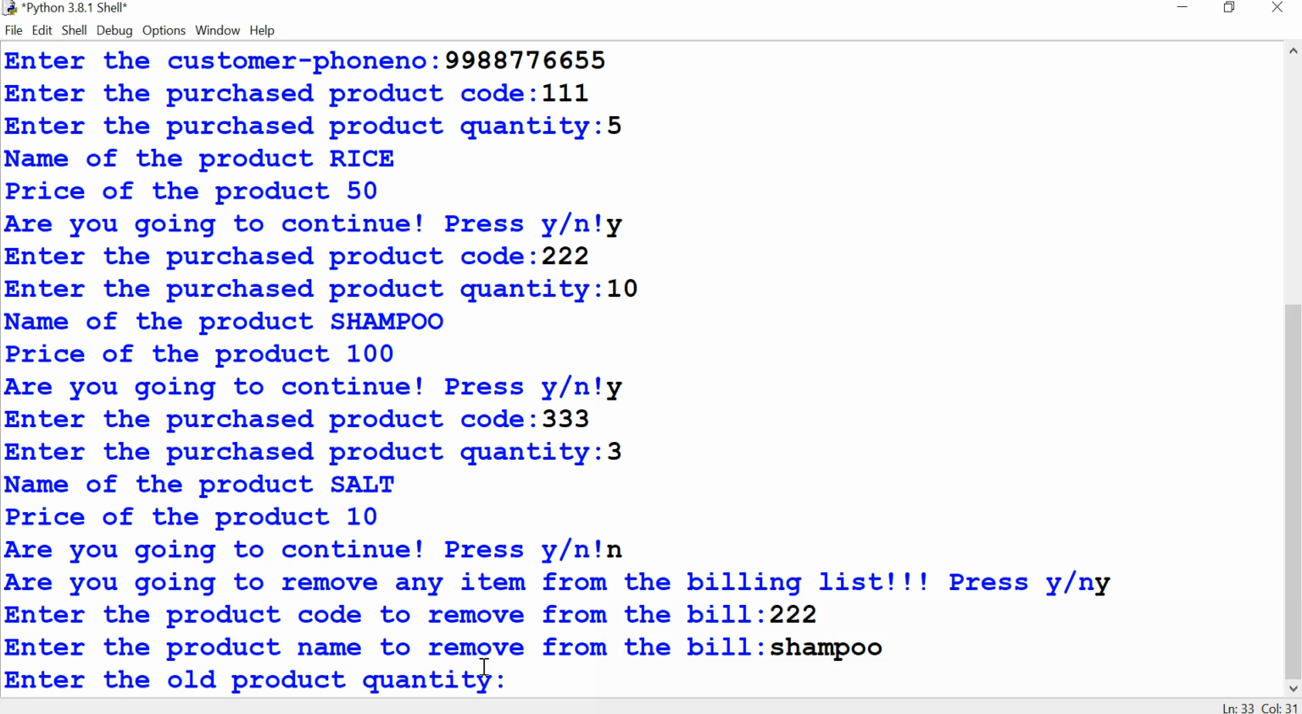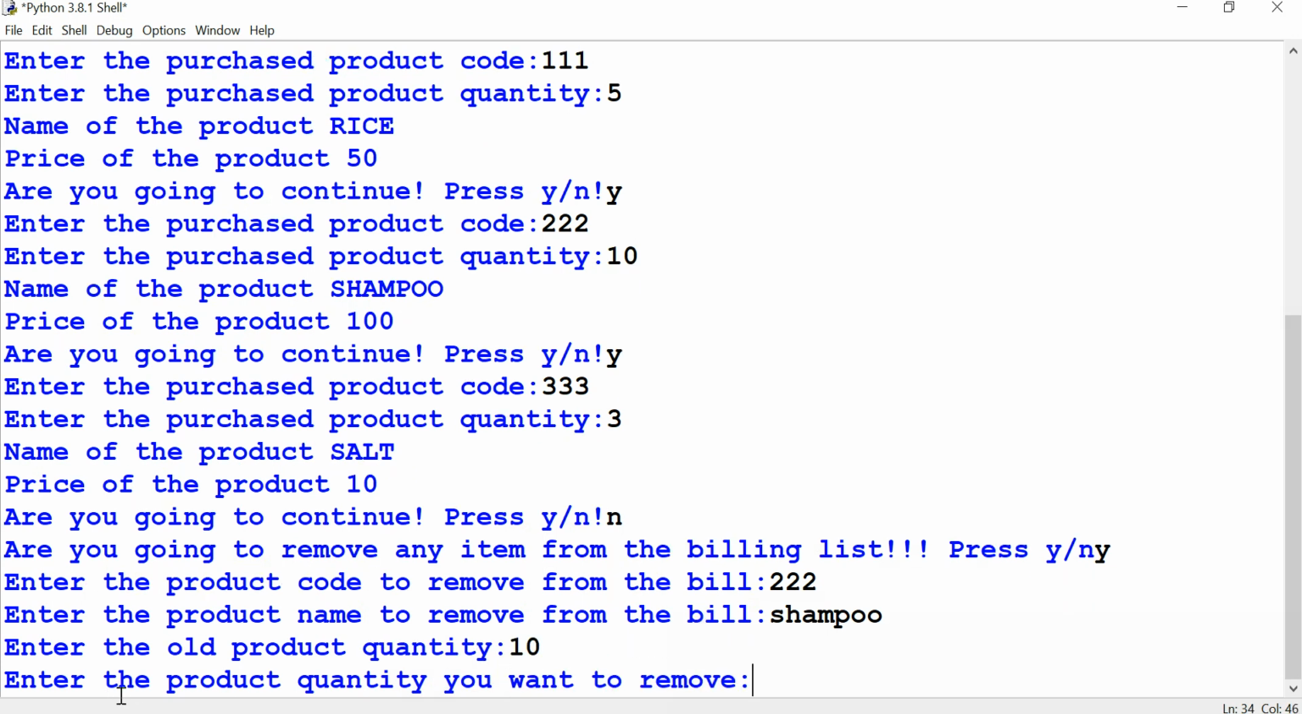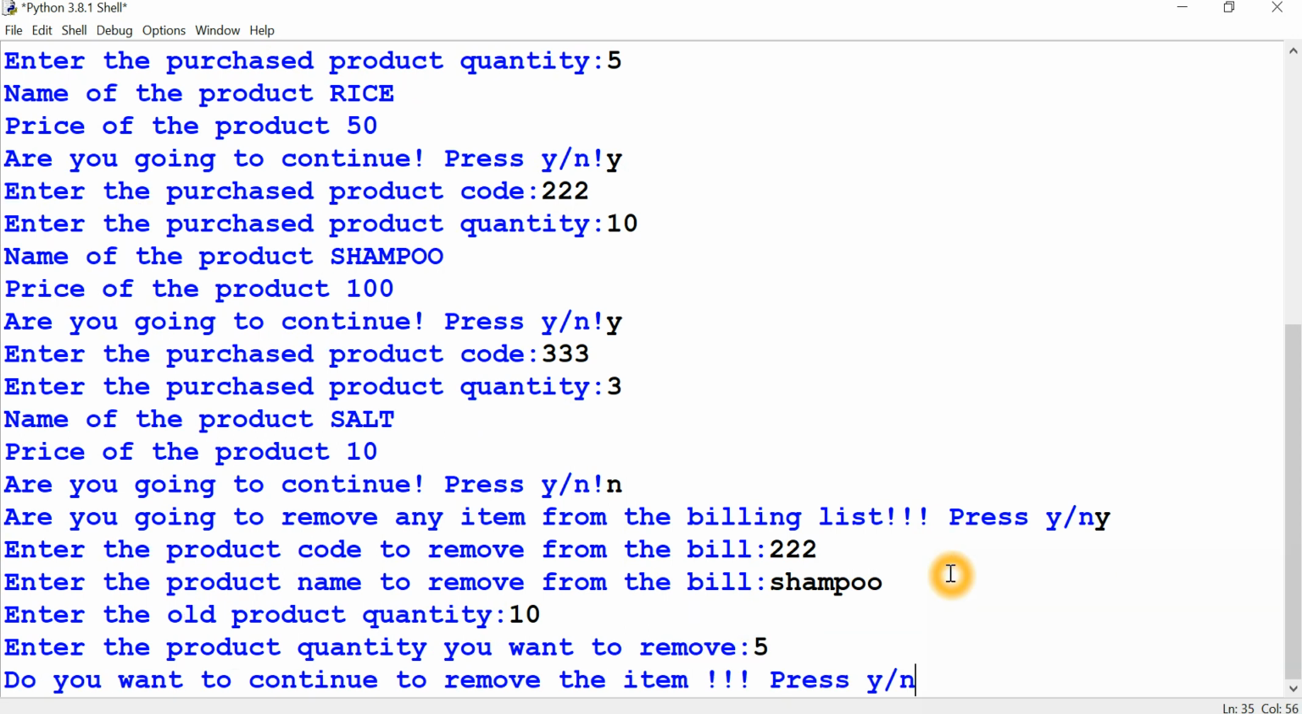Next it is asking what is the old quantity. The old quantity is 10, so I am entering 10. Next it is asking to enter the product quantity you want to remove. I don't need 10 bottles of shampoo, 5 is enough. So I am giving 5 and pressing the enter key. Still do you want to remove any item from the billing? No need, so I am pressing N.